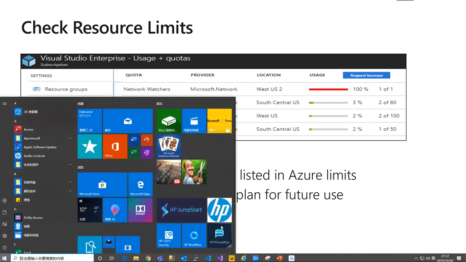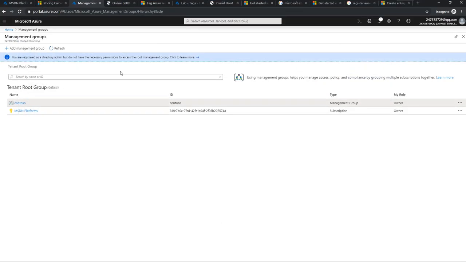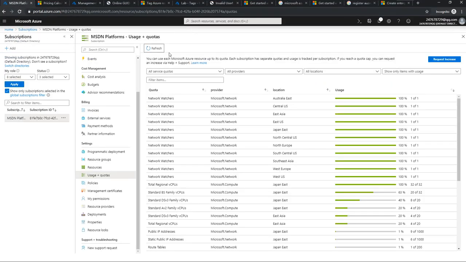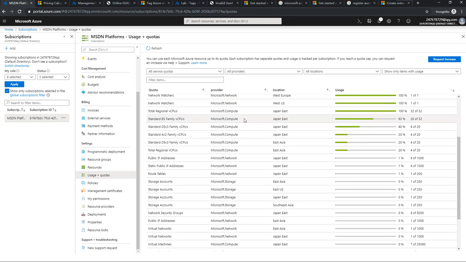So let me switch to the demo real quick. So MSD platforms, here is my MSD platform usage and quotas. So under this subscription, you click usage and quotas. So I have a number of things here, right? For this one, the usage is 100% for the network watcher. I don't remember what that is for at the moment. I forgot what it is. So let me see another one.